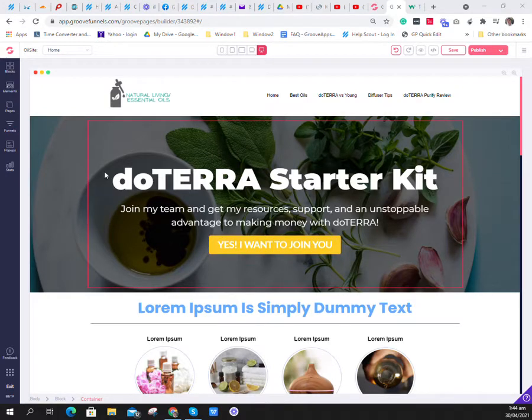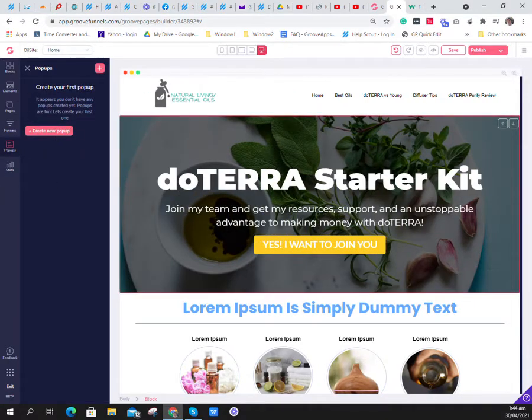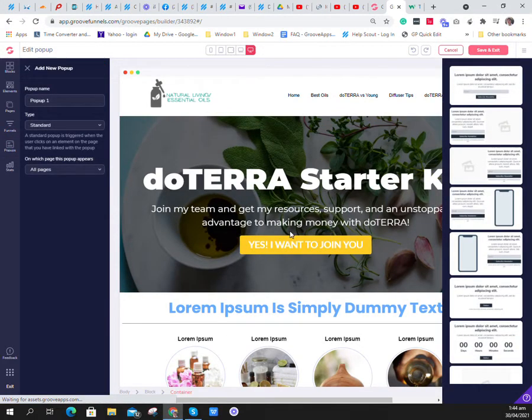All right. So I will create a pop-up here. As you can see, I do not have any pop-ups available yet. So I will just click on this create new pop-up or this plus icon. So I will create a pop-up now.